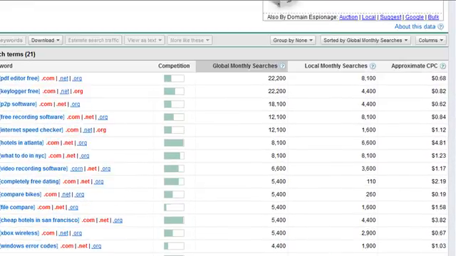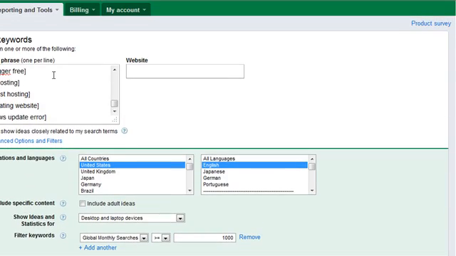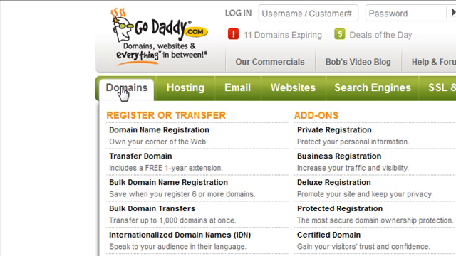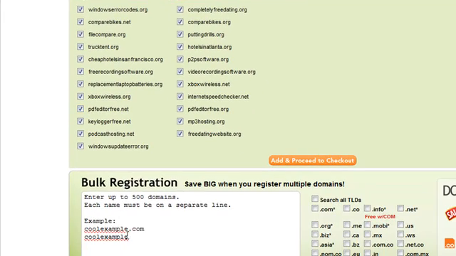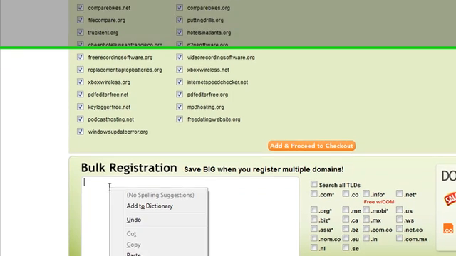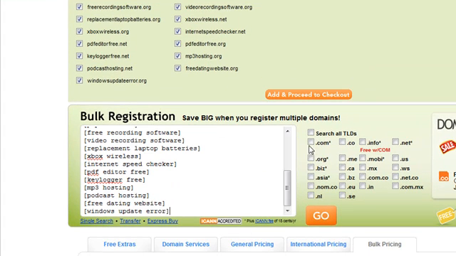And so, you could just take your list here. We're going to select them all. We're going to go over here to GoDaddy and do their bulk registration. And actually, I've already put that in. I'll do this again. You can paste them in and make sure the .com, .net, .org are selected.